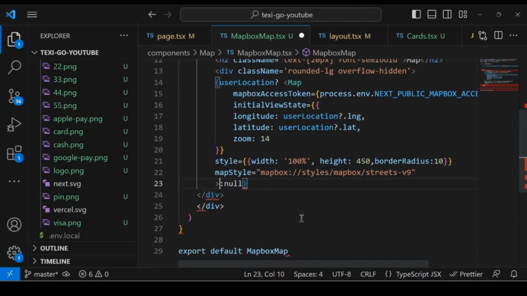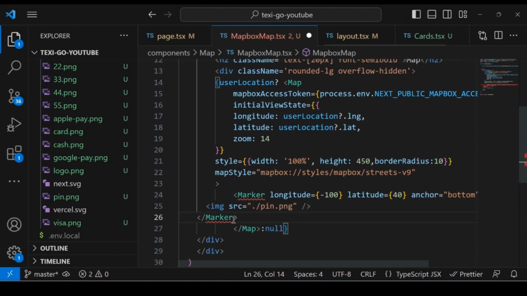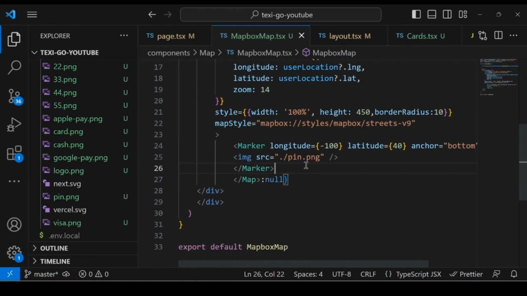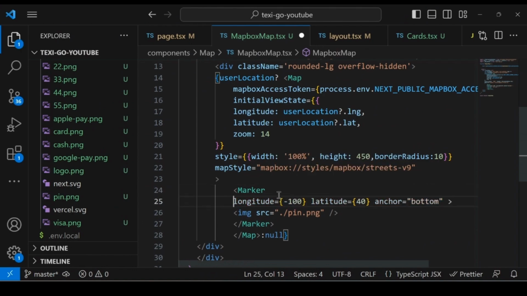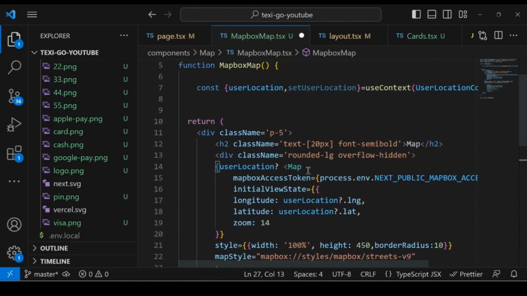So I will remove this, and I will add the map closing tag here like this, and inside that we will add the map marker. Now make sure to import this marker, so we have to import it here, Marker like this. Okay, and save it. Now here we have to pass the latitude and longitude of the user's location. So same thing, we copy and paste it here, the user latitude, and the anchor is bottom.